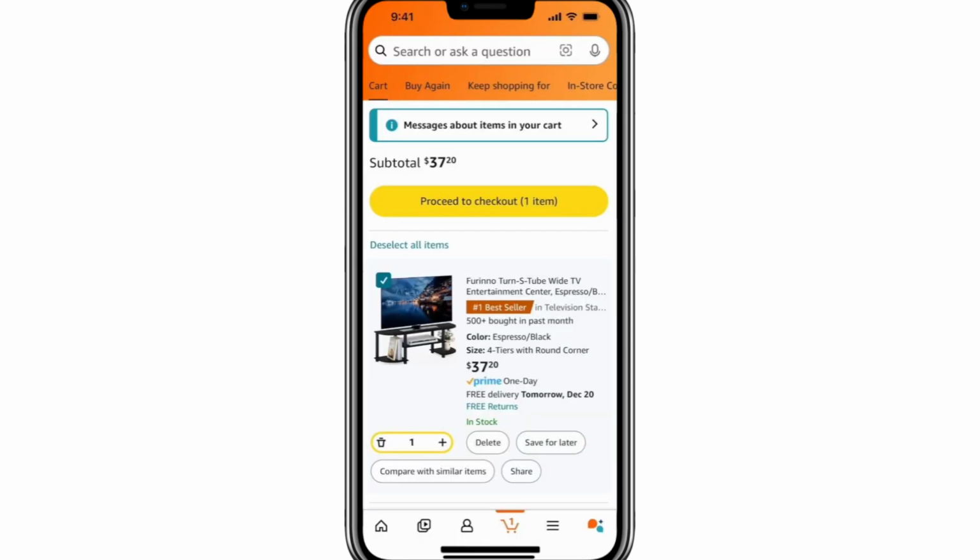I'll demonstrate how this works with a purchase on Amazon. Here in my Amazon cart, I've added an item that I already plan to buy. It costs $37.20. Before placing the order, ensure your Cash App card is added as the payment method on Amazon. If you don't have it saved, you can add it manually by entering your card details. I already have my Cash App card saved, so I'll continue to checkout.